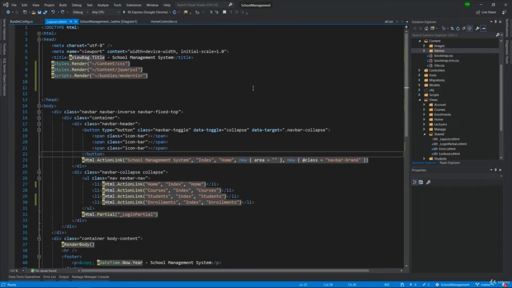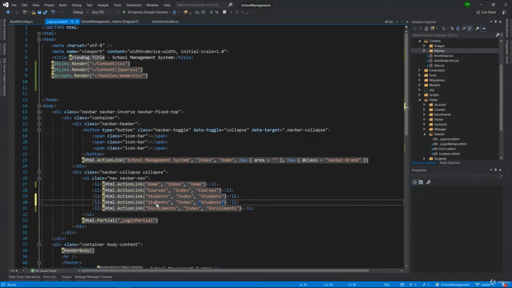Firstly, I removed the contact and about links from our navbar, so now we only have home, courses, students, and enrollments. All right, and we could actually just add lecturers here, considering that we added a module to manage lecturers. So I'll just put that in quickly. So our navbar now only has links to our modules that we have implemented or are implementing.